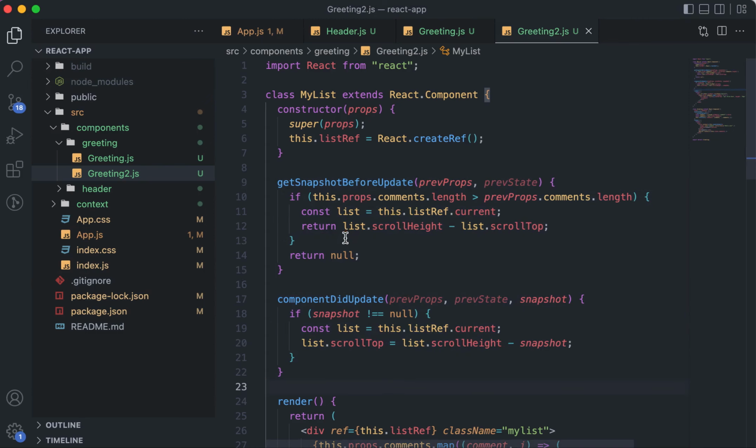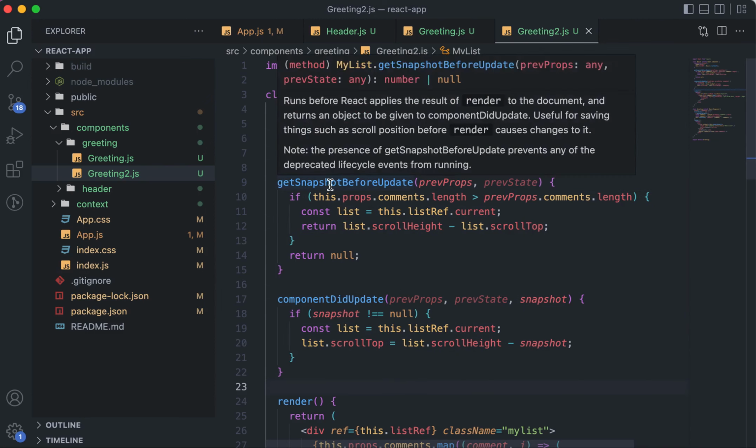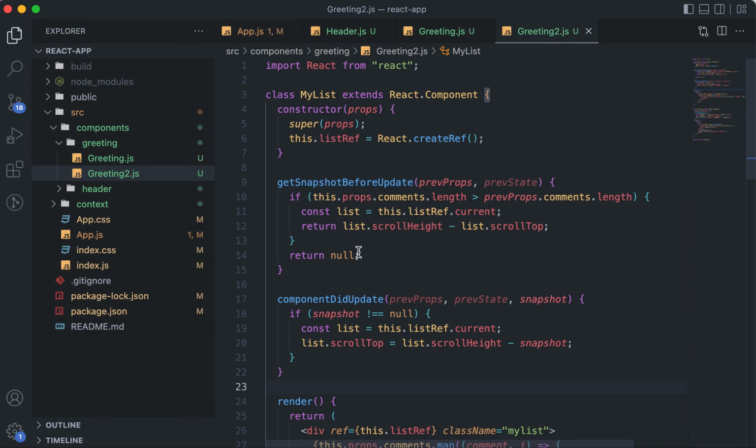Okay, so that will be all. This is not a very frequently used lifecycle method, but when it comes to cases where you need such situations, then this lifecycle method might be helpful.